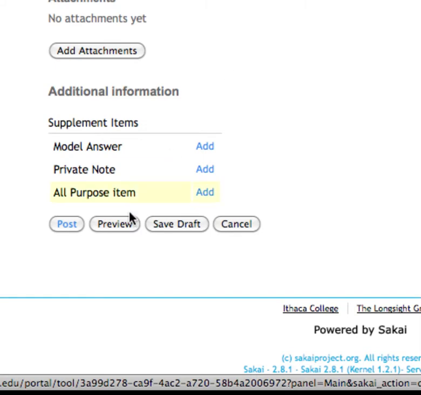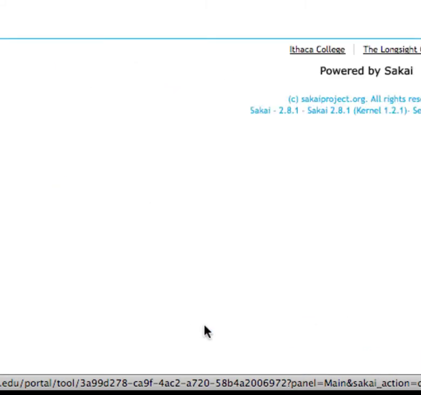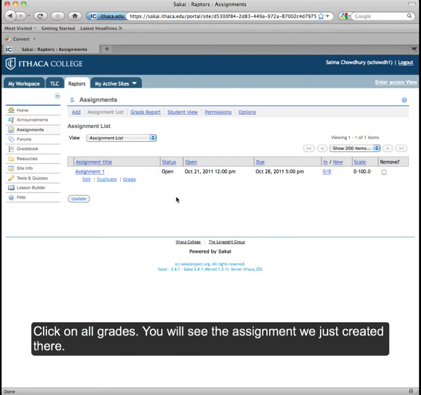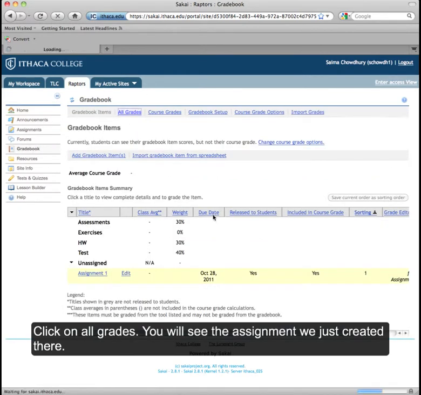This is similar for other tools you'll use, such as tests and quizzes. When creating these assessments, you can designate them into Gradebook. Let's now go to Gradebook. Click on All Grades. As you can see, a new column with the assignment we just made has been included.